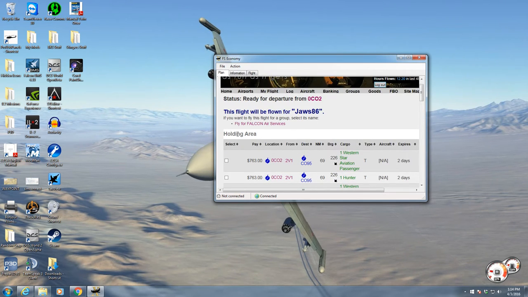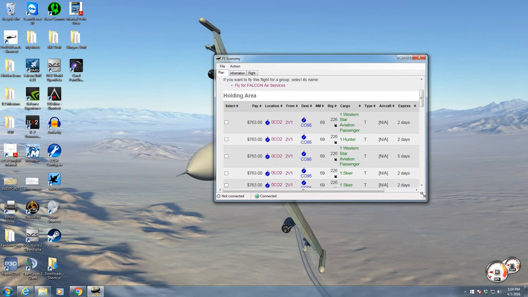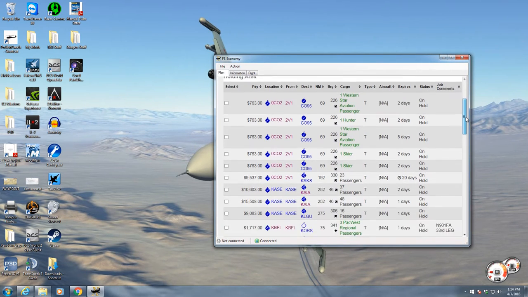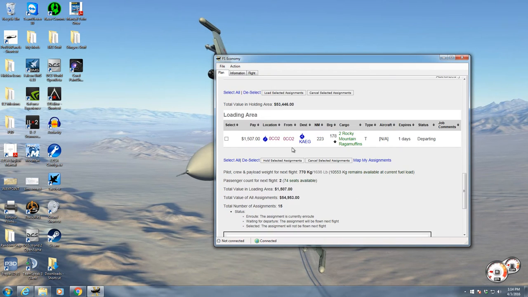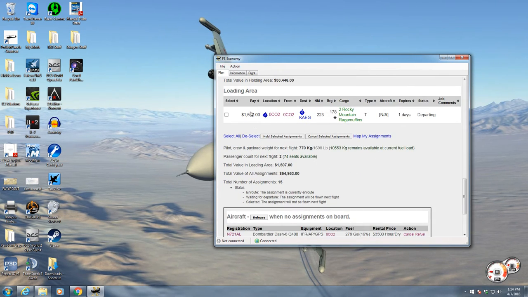Okay, the holding area is where you can hold up to 60 assignments to let you fly later. All right, the loading area is the assignment that will be on your next flight. It's very important you know the distinction. You can check and move those assignments back and forth at your leisure.